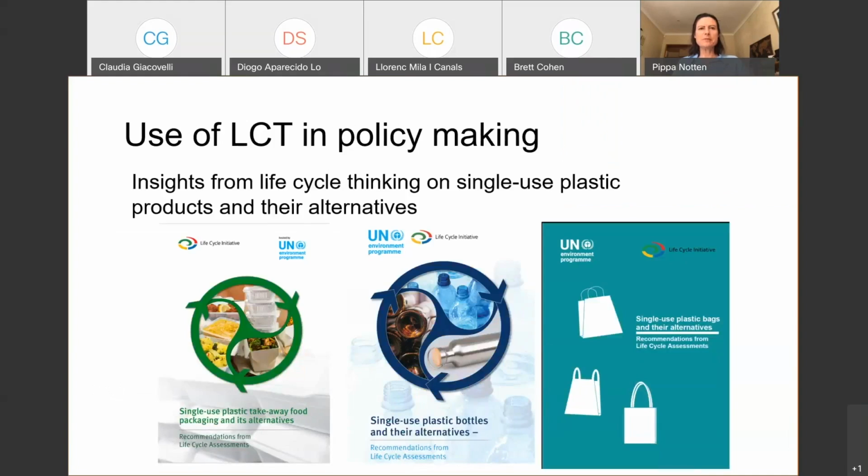And as a final example, this one not from the courses but from another UNEP project: taking action against single-use plastic products, particularly single-use plastic bags, is high on the agenda of many governments at the moment. So these are three reports, with another three or four to come, which give analyses or meta-analyses of life cycle assessment studies, looking at single-use plastics and their alternatives for various products. Packaging, takeaway packaging, bottles and bags are these three published ones.